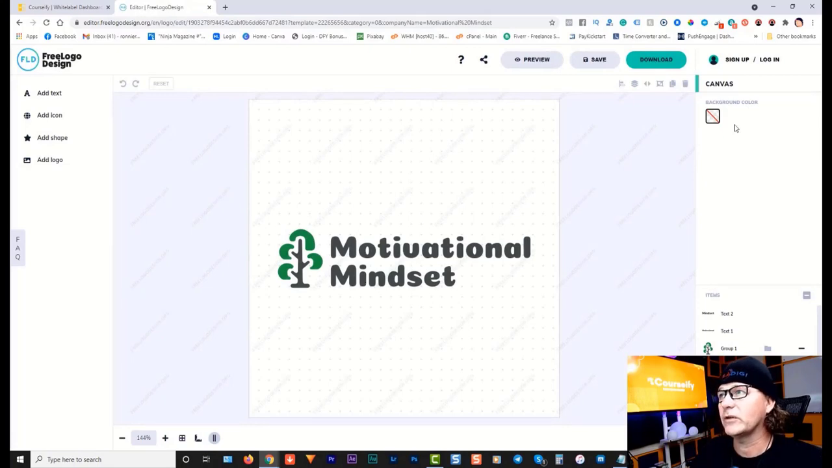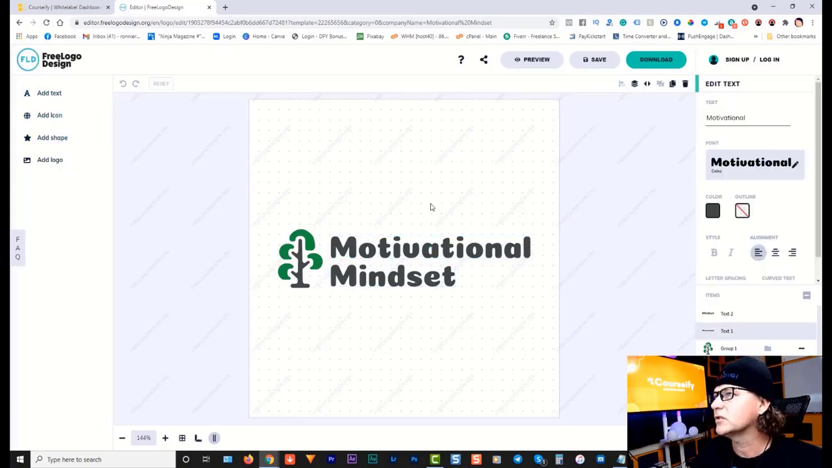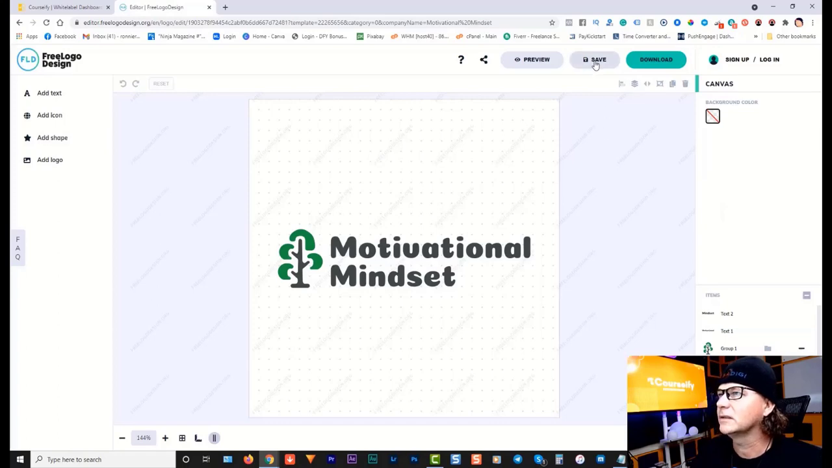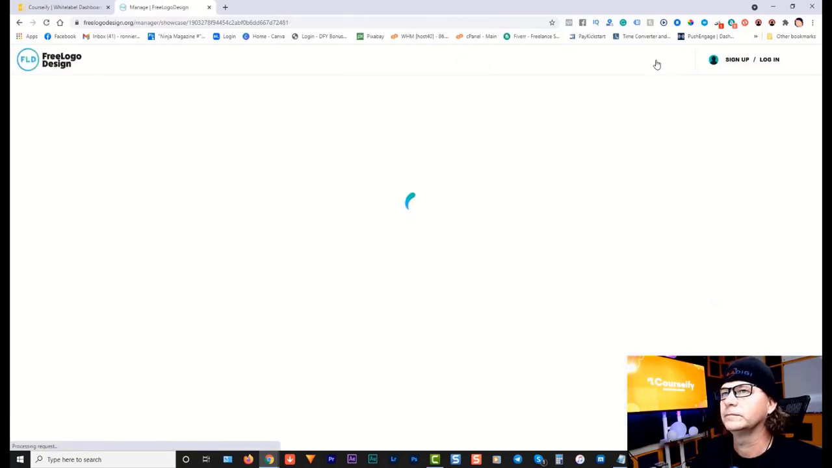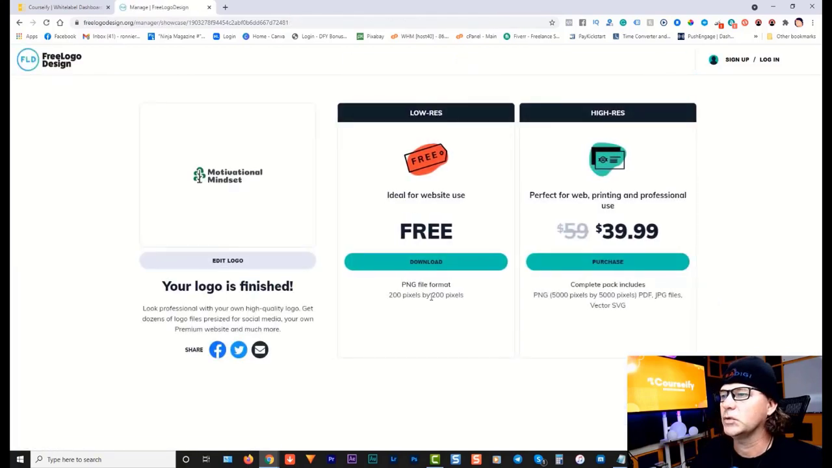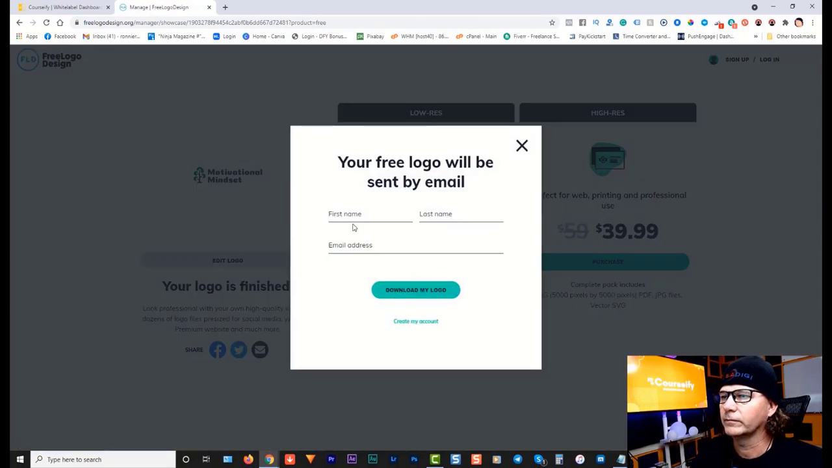Guys, I've never used this before. I'm just checking this out, so I don't really know how to do anything in here, but it looks like you can add a logo, a shape, an icon, and do the text here. But I'm going to try and just save this out as is. So let's just go ahead and download this. It's 200 pixels by 200 pixels, so it should be okay.